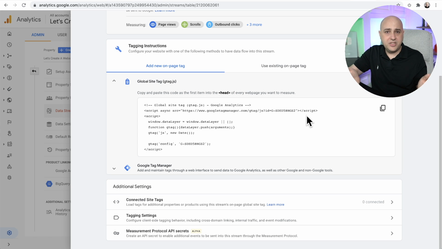Now, this next step depends on how you're adding your current Google Analytics tag to your website. So are you using a plugin to do it? Are you using your theme to do it? Everyone's going to do this in a different way. Now, if you're using an SEO plugin for WordPress, I happen to use Rank Math.